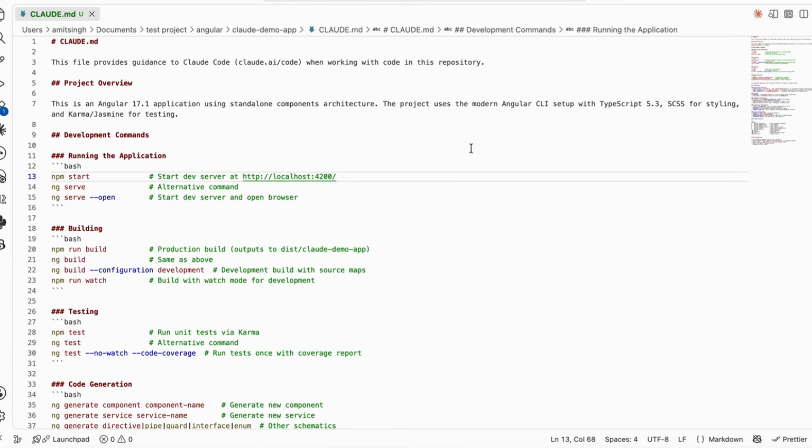So that's the beauty of the Claude.md file and the /init command. So I hope that is clear for you.